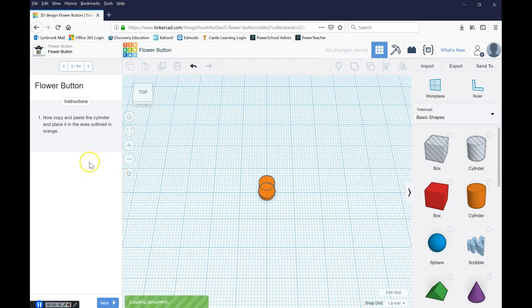Alright. Next. Now it asks me to copy and paste the cylinder and place it in the area outlined in orange. So I have two options if I want to copy and paste something. I first have to click the object I want to copy to select it, and I can either click Copy or Duplicate. If I click Duplicate, it looks like nothing happened, but if I click on the object, there's another one there. I'll just delete that. I could also click it and click Copy and then hit Paste. And there it is as well. Okay, so there's the cylinder. I'm going to put it in the area outlined in orange.